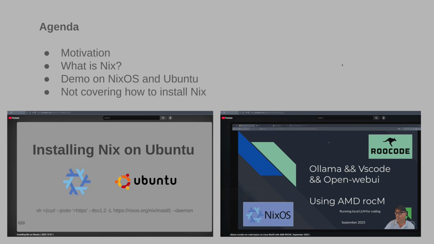So the agenda for this video is just a quick motivation, a quick discussion on what is Nix, and then I'll just do some demos of the flake.nix that I've created that'll help build Roo Code. I won't be covering how to install Nix on other operating systems. I've got other videos on YouTube about that, so if you search for the one about installing Nix on Ubuntu, that would be a good guide. And I've also got another video about using Ollama and Roo Code, so that might also be interesting.